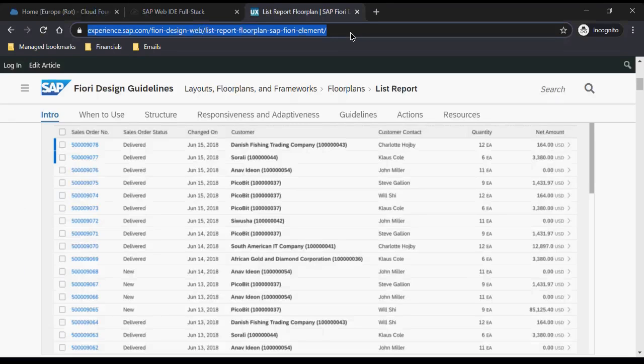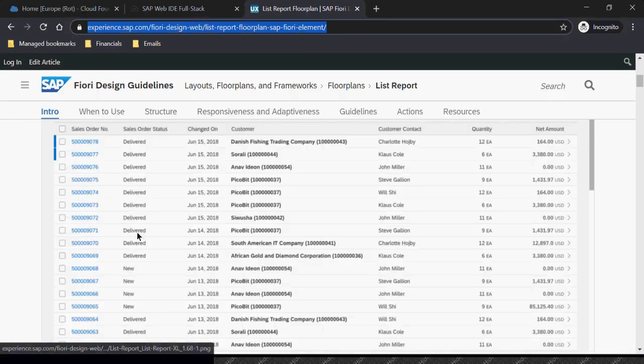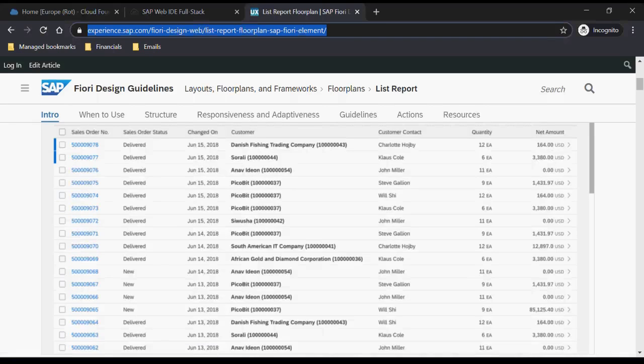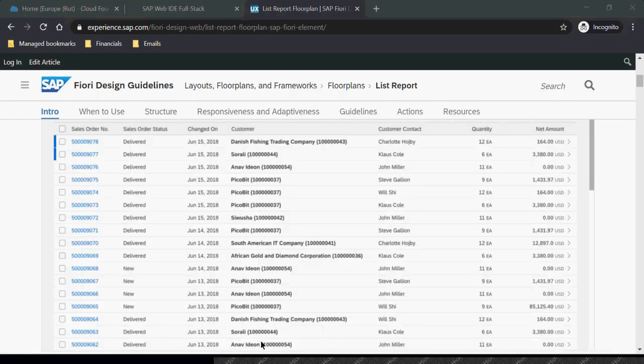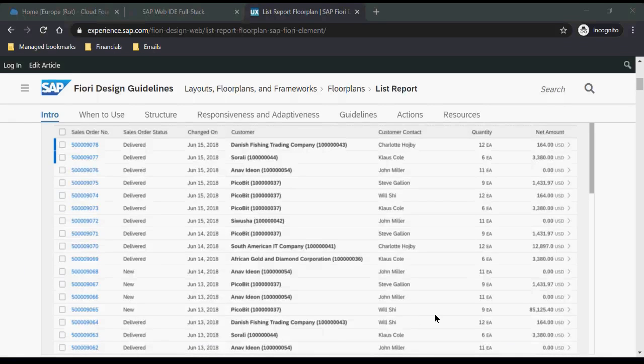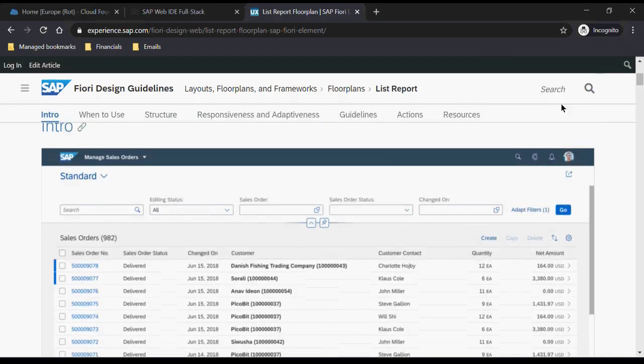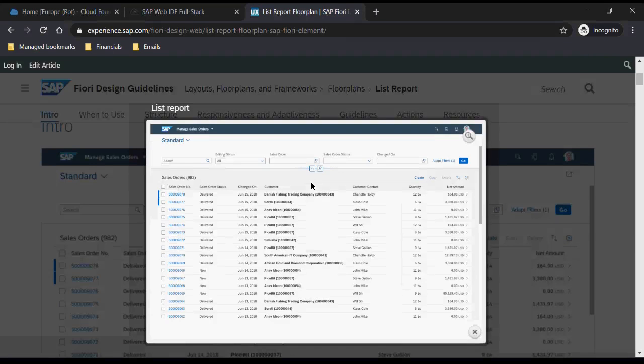This is a site given by SAP in which you can refer to the floor plan. I'll send you the link on chat now. Okay, I have sent the link. Do not open it in your system, just focus here as of now. So guys, I'll just expand this image.